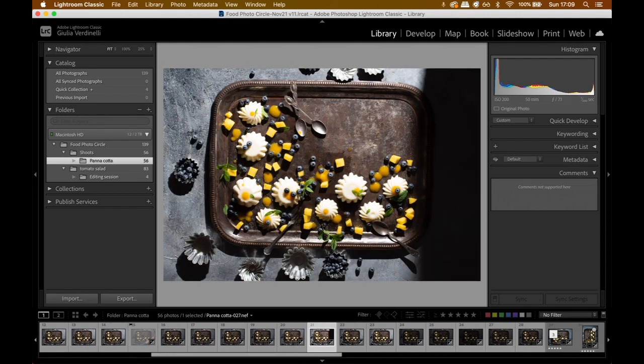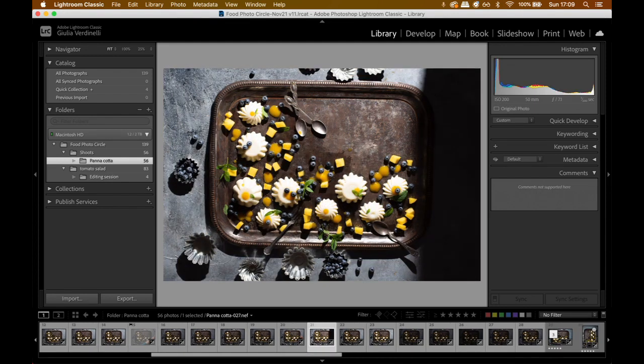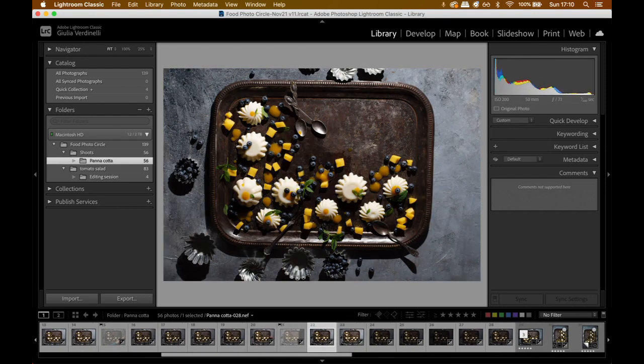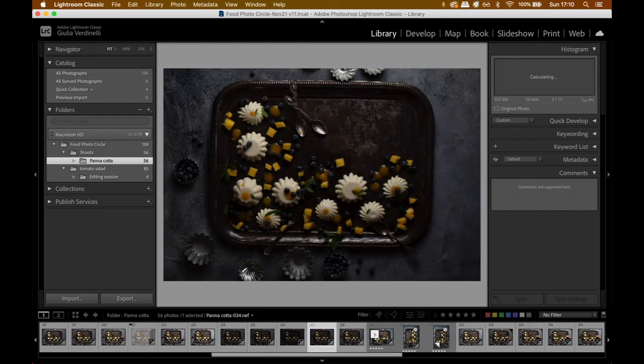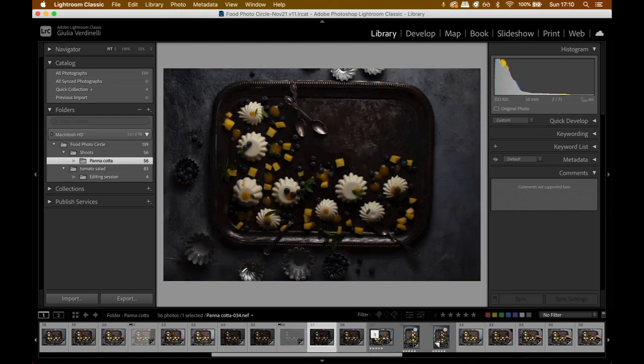For example, here I removed the modifier, the diffuser, from my artificial light setup. So obviously this image is not good enough. It's got a huge shadow here that I don't really know what it is. So this one is automatically a reject. Because here obviously I was adjusting the light, which means some of these are not good, and so on and so forth. This one is completely underexposed, so rejected. Very underexposed, so again rejected.